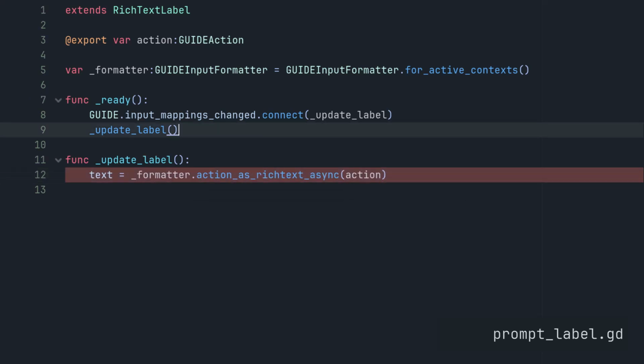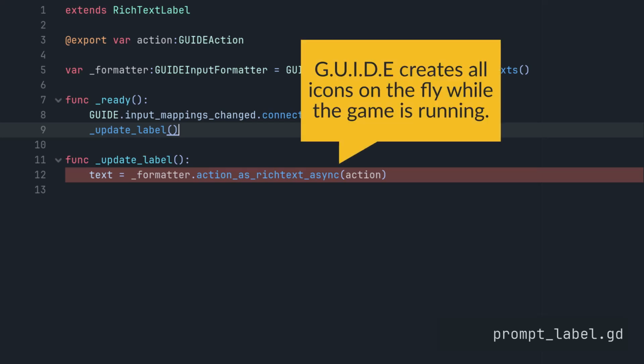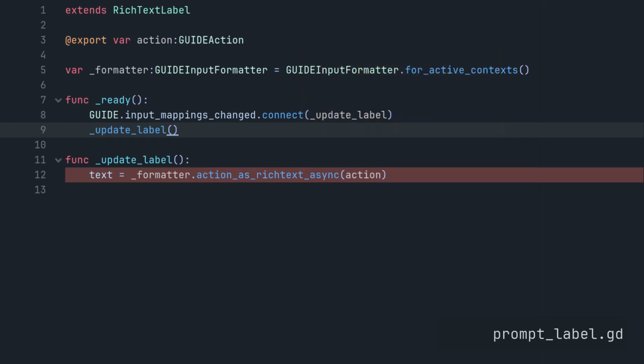Now, why is there an async in the name of the function here? Well, remember that I said that the labels on the keys depend on the locale that the player is using? If we had an icon for each key and each locale, we would need hundreds and hundreds of icons. Also, what if we don't like the built-in icons? We would need to make hundreds and hundreds of icons in our own custom style. And this is why G.U.I.D.E creates those icons on the fly when we request them.